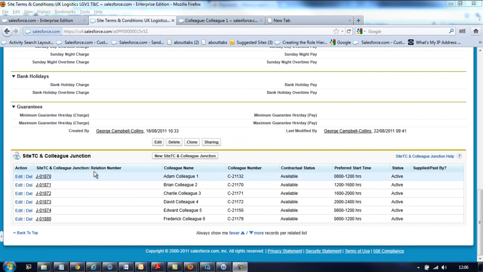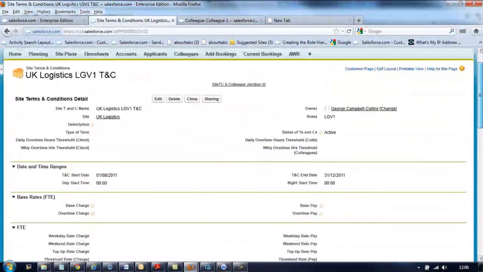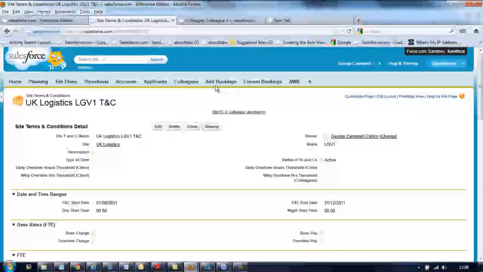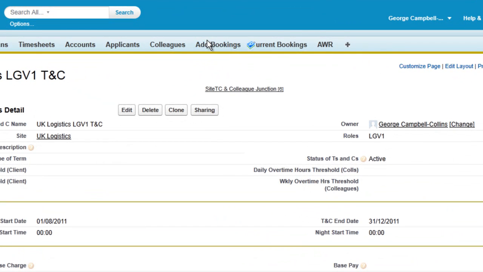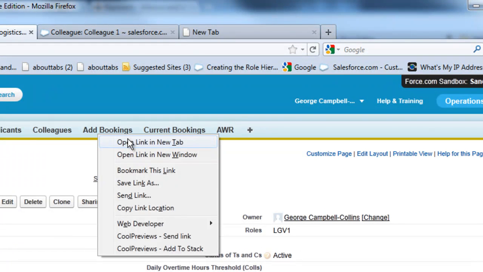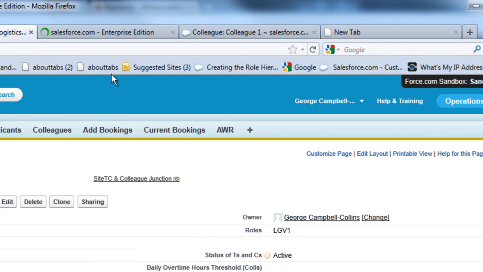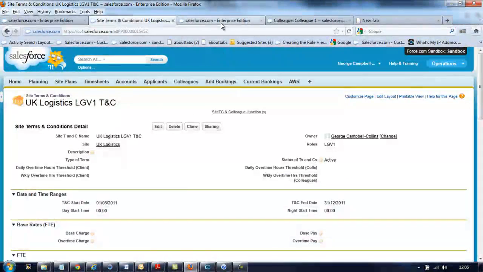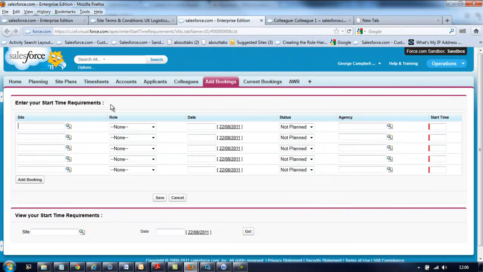So having identified the site terms and conditions and the colleagues entitled to work, and noted their preferred start times, I now want to have a look at the booking requirements. Normally there are two tabs here, one called Add Bookings and another called Current Bookings. If we click on the Add Bookings tab, I'll open this in a new tab. You can see what you would normally see: an input page that allows an organization to enter their start times.